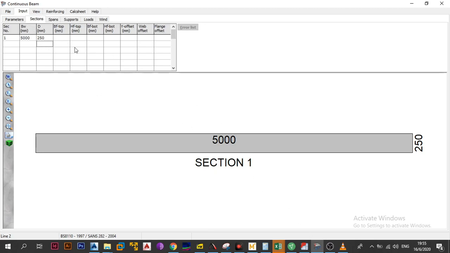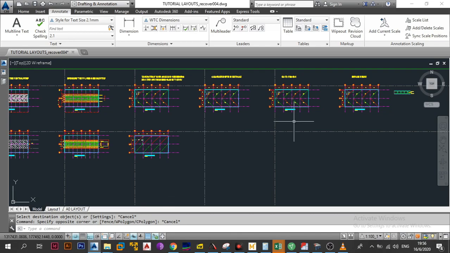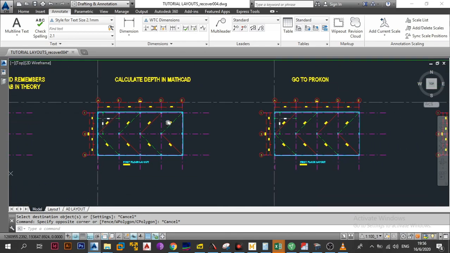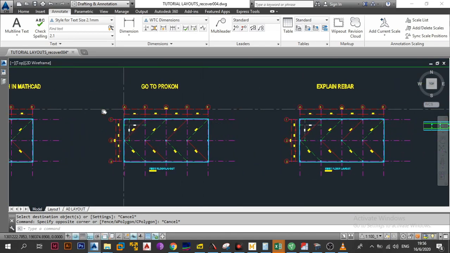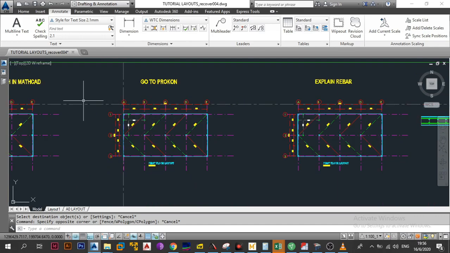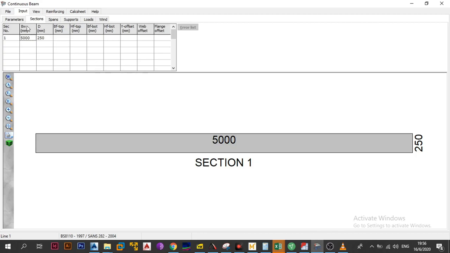Okay, now we have the section. We're able to define the section. Now you know where 5,000 and 250 are coming from. Now, what is the next thing that you want to do? I've already calculated the depth. Then the next thing after you calculate the depth, you now need to go to Prokon. So we're going to go to Prokon.